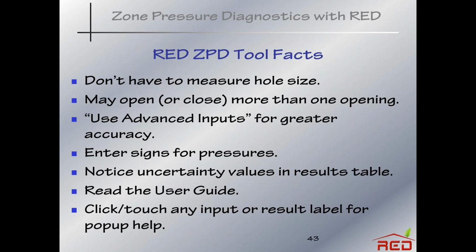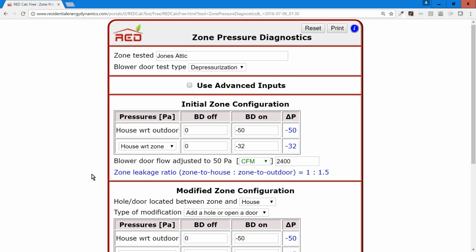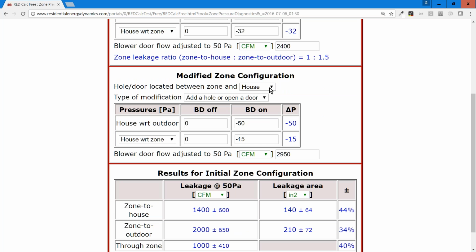So a few things about the RED ZPD tool. You don't have to measure, as I've said. You may open or close more than one opening. Now, I'm going to go back to that. I went over that quickly. I didn't go over it at all. Here's the modified zone. The hole or the door, it doesn't make any difference which one, is located between the zone and the house or the zone and the outdoors.